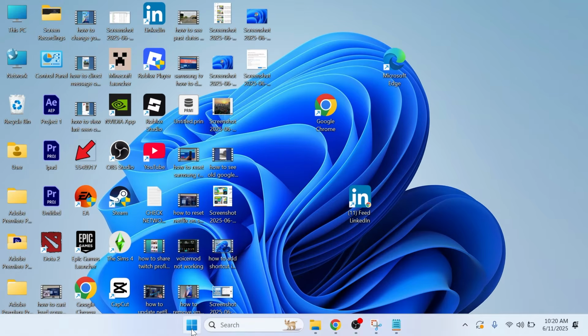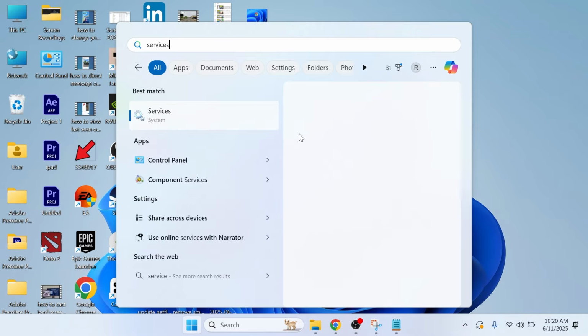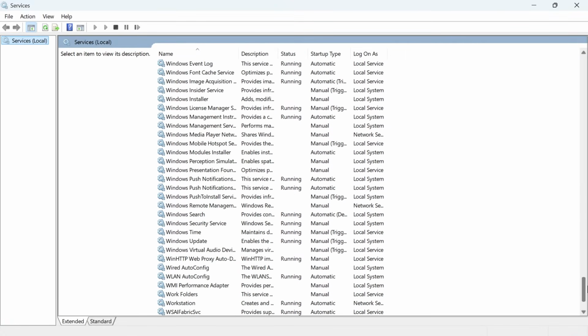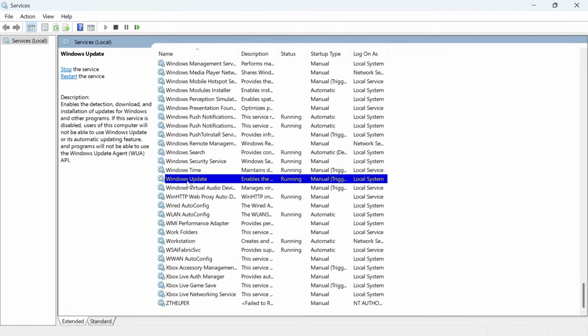So first, just open up the Start menu on your computer, search for the word Services and click on the Services window. Now scroll right down to the bottom of this page and you need to find a service called Windows Update.